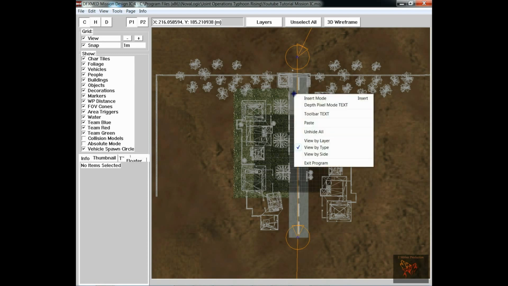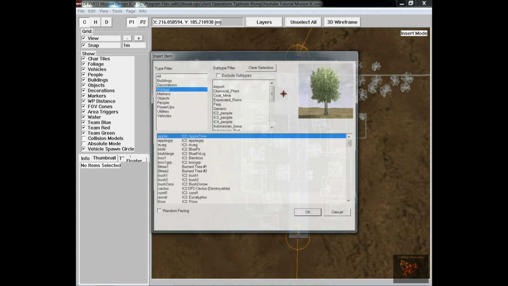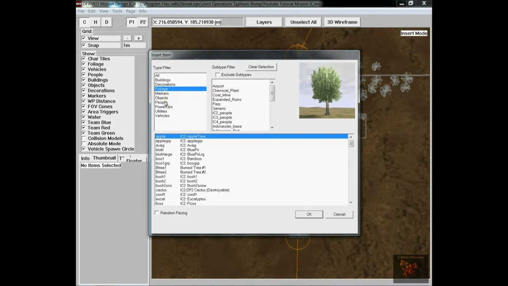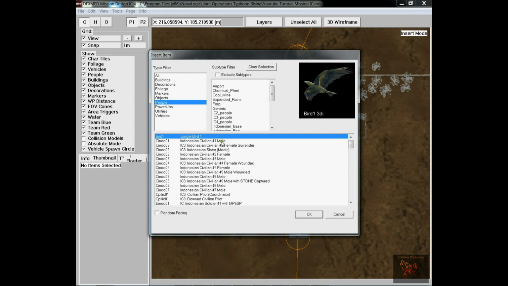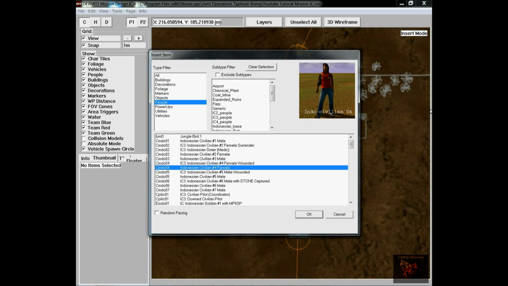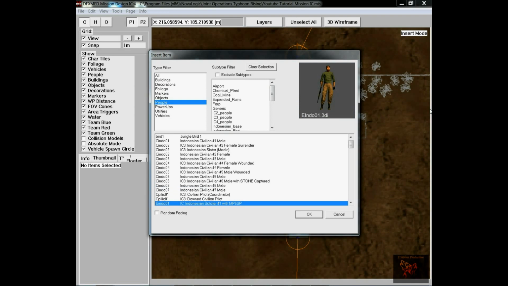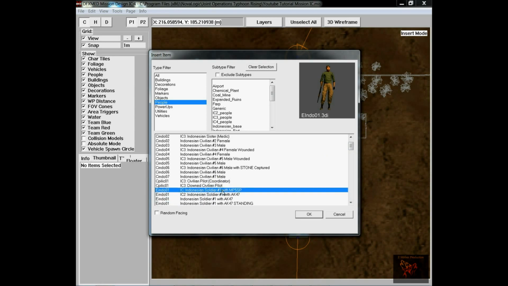So we start off with right click, insert mode, left click anywhere on the map, go down to people, you got birds, civilian people, IC3, IC2, you just move on down. You just start off with your army guys. It'll tell you also on this what weapon he's got. This is an Indonesian soldier, number one, with an MP5 silenced. So although it looks like he's holding an AK, it'll be an MP5 silenced.